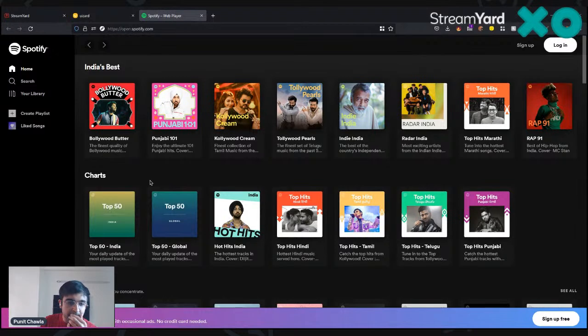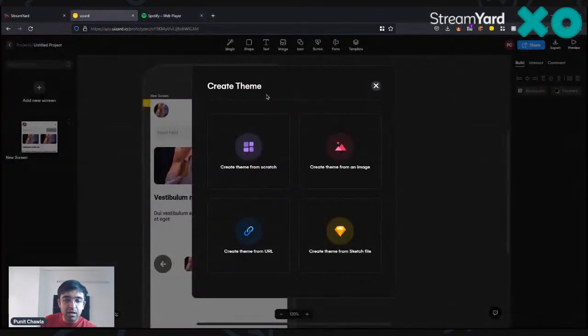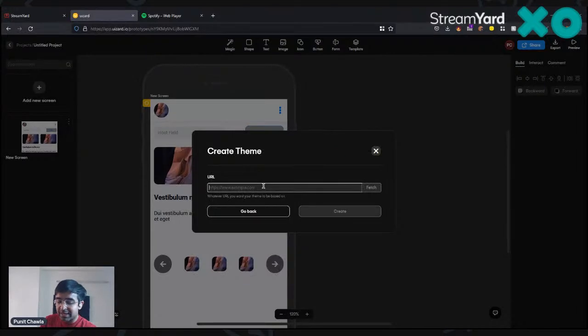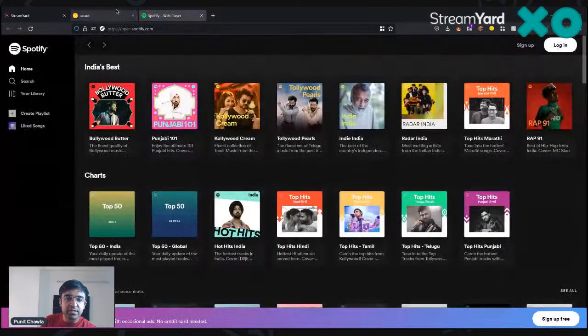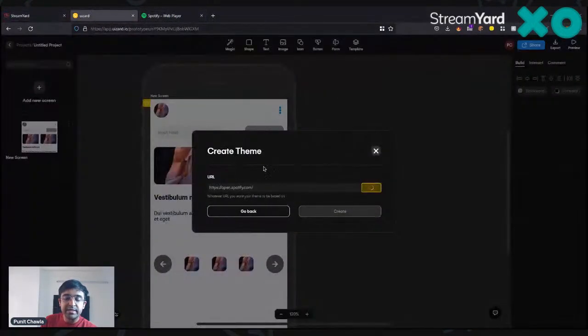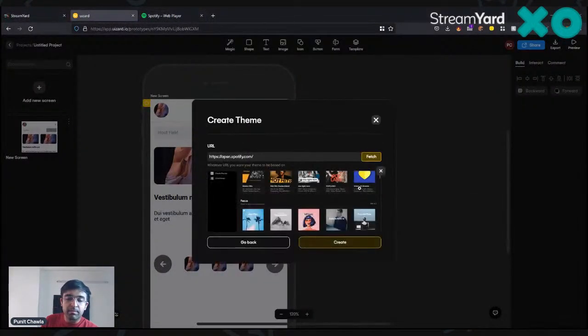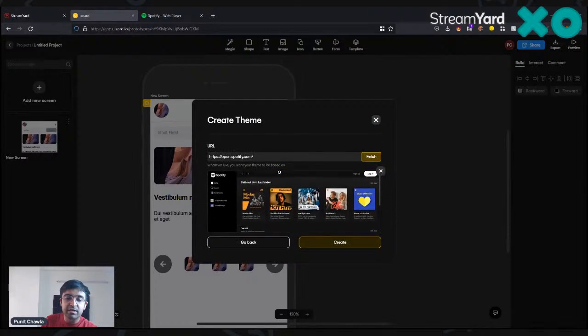Everything is right here. Now, if we come back here, you can create a theme from the entire Spotify website. You can fetch any website from there and create a complete theme. I'm not sure if this will work because I've logged in. Maybe if I'm logged out, it'll be easier for the tool to figure out. But I think it's already figured this out.